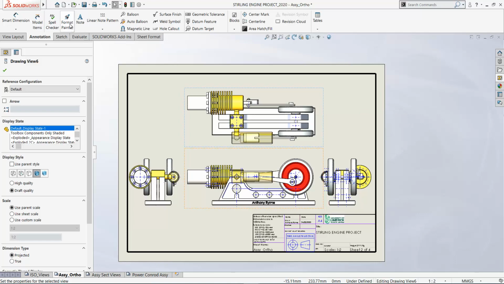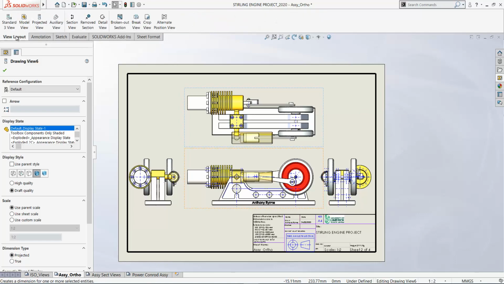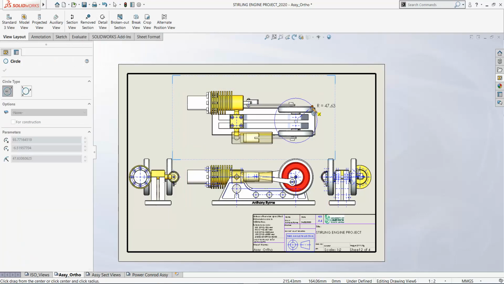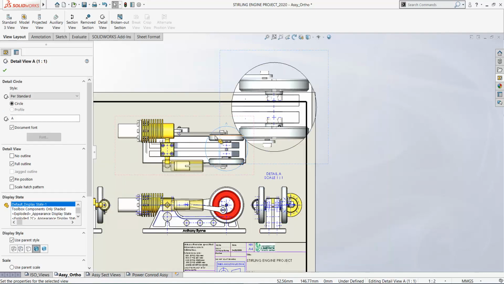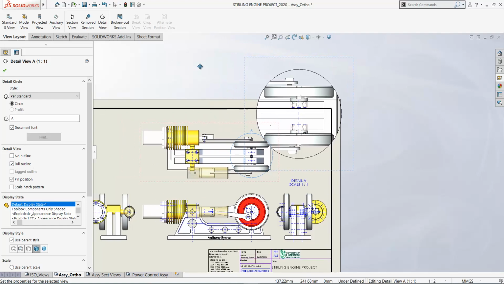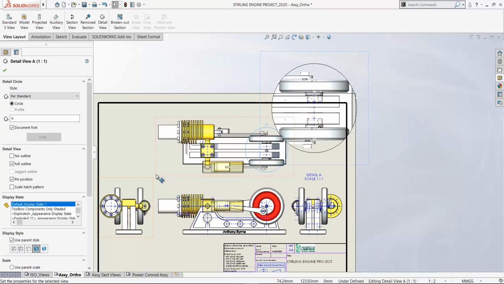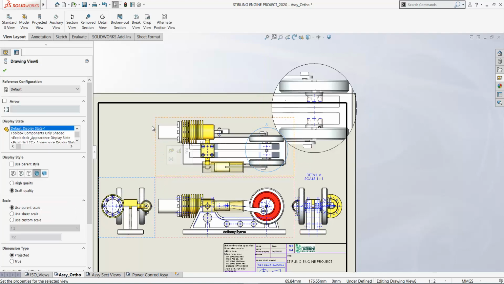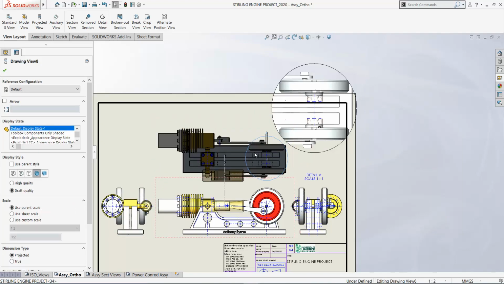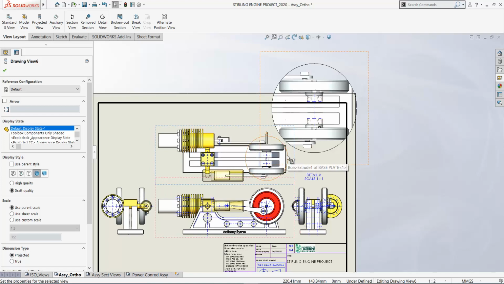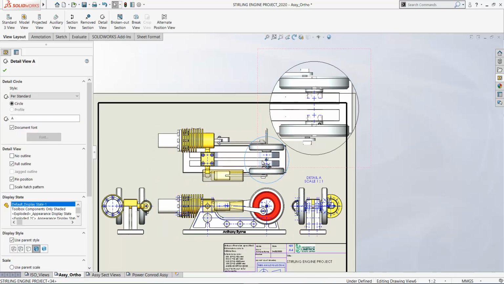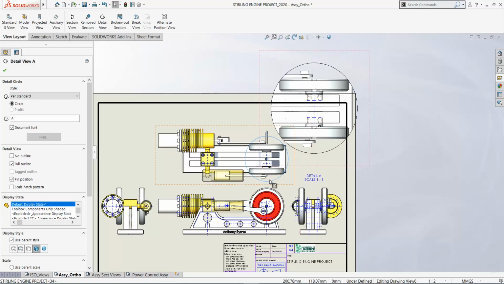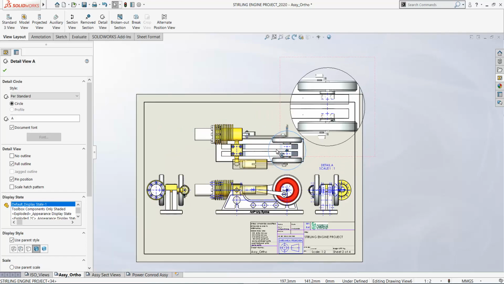So to add a detailed view, if you go to view layout, you have an option here to add a detailed view. So the detailed view will show an area of your drawing at an enlarged scale. So I'll just draw a circle here. So when you're dragging your detailed view around, it automatically will change if I change the position of the circle. So here's our circle for the detailed view. If I move that around, if I change the scale of it, the detailed view will update. So here's our detailed view moving around.